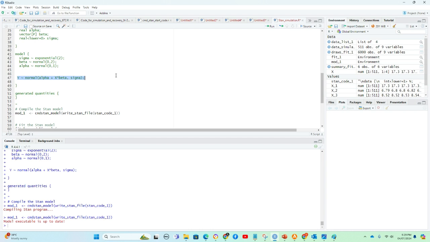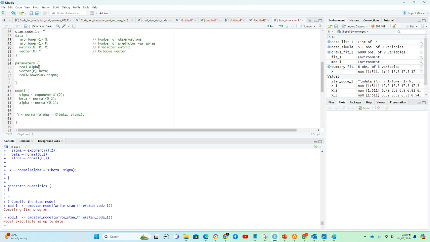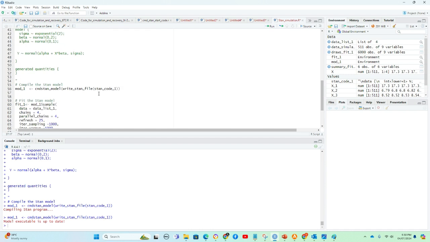This is the thing about the Bayesian. It doesn't give you one value, it gives you a distribution of everything, right? So here, for example, your alpha will have a distribution, your beta will have a distribution, your sigma will have a distribution, right? So that's one of the benefits of Bayesian.